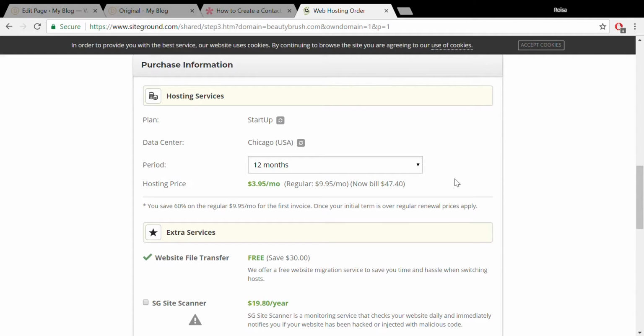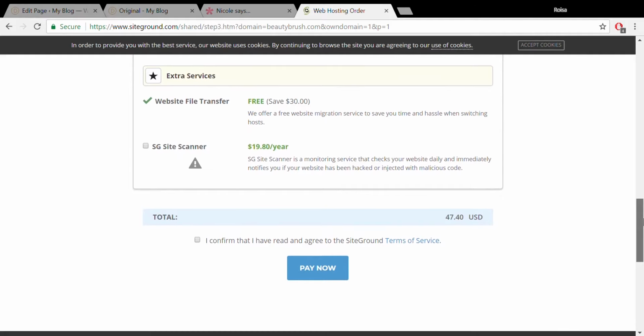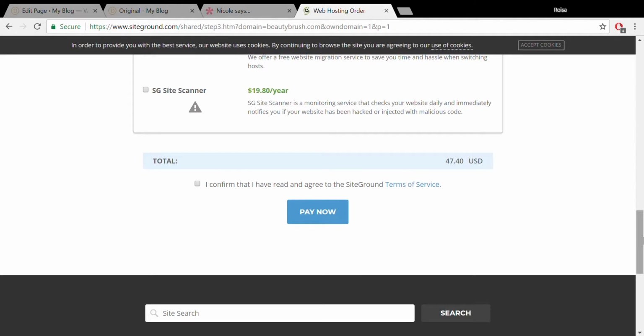Now, I'm going to fill it all in. SiteGround Site Scanner, I do that. It checks that your website isn't hacked. It's really good. Once a month you get an email that they've checked it. And then you're going to pay now.